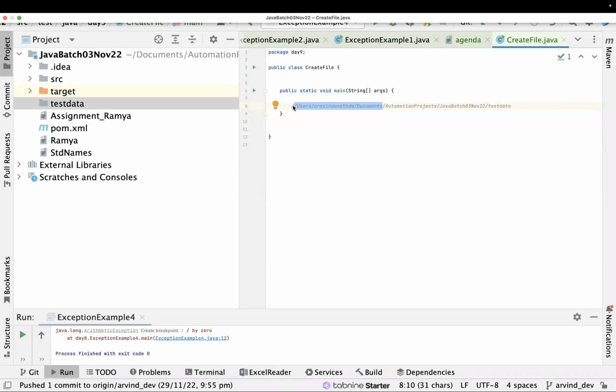So in real time, what happens? We will be working in a group of people, not as individuals. Generally you have to follow the standards while writing code. You cannot use this absolute path. We should always use a relative path. How is it written? If you want to use a relative path, programmatically we can get this address. How do we get that? For that, let me write.